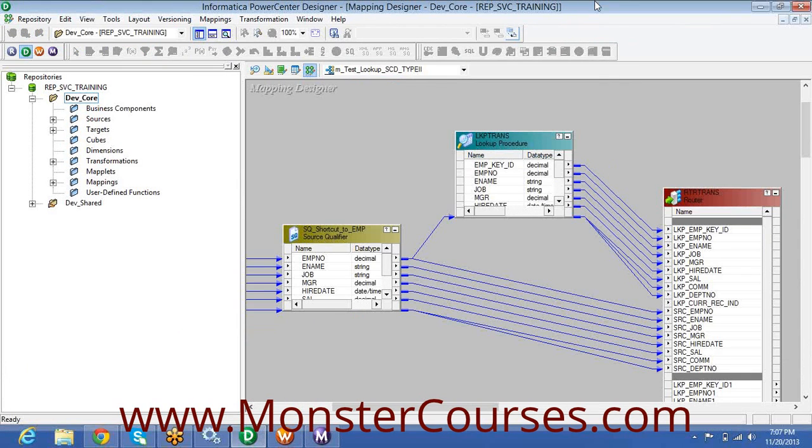The same way we discussed the worklet, at a mapping level we also have a maplet. If you have some reusable logic within a mapping and you want to reuse that logic in different mappings, then we can create a maplet with the reusable logic and use that maplet within a different mapping.